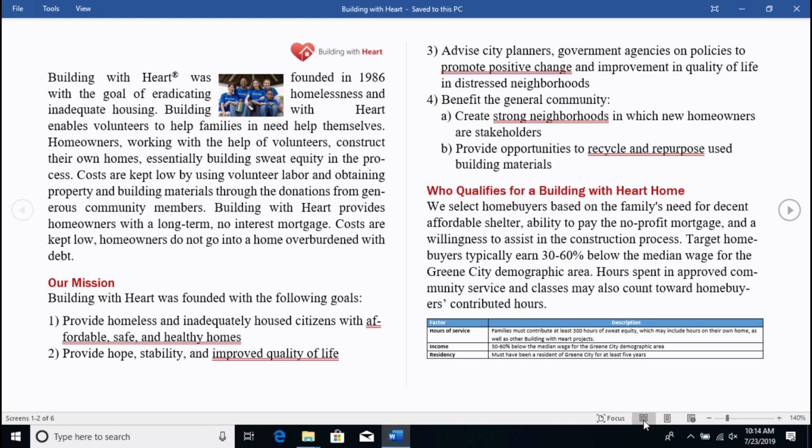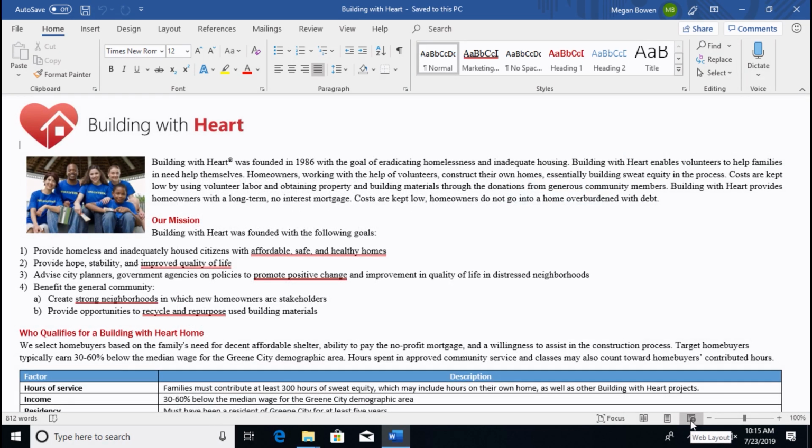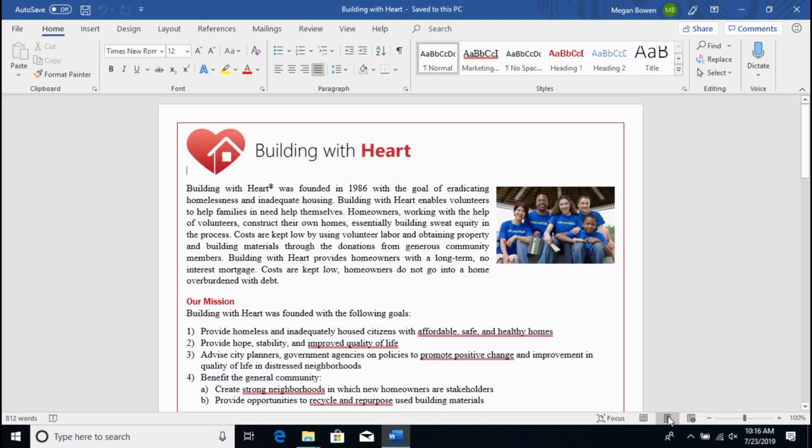Now to get back, I just press the escape button on my keyboard and I'm right back where I was, which is the print layout view, which is this button right here. So if I click it, notice nothing changes because we're there. And then the last one is the web layout. And this is what it would look like if we save this as a web page for the internet. Oh, that's neat. Yes, it's very helpful. Now I'm going to click back on print layout because that's the one I prefer to work in.